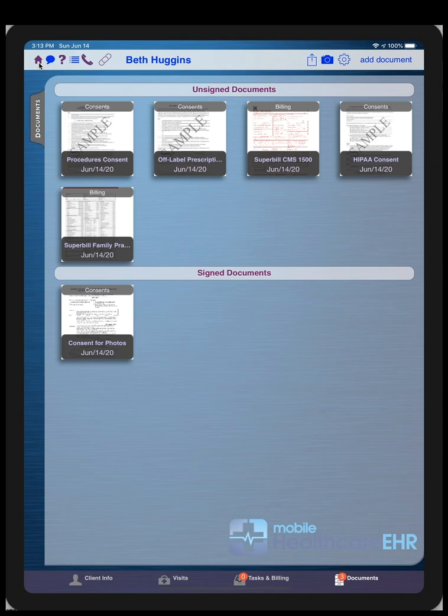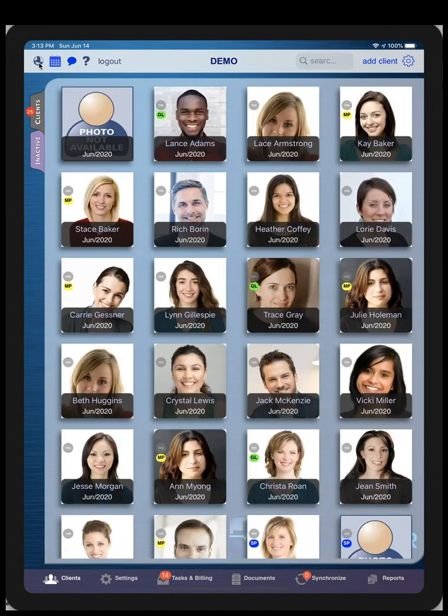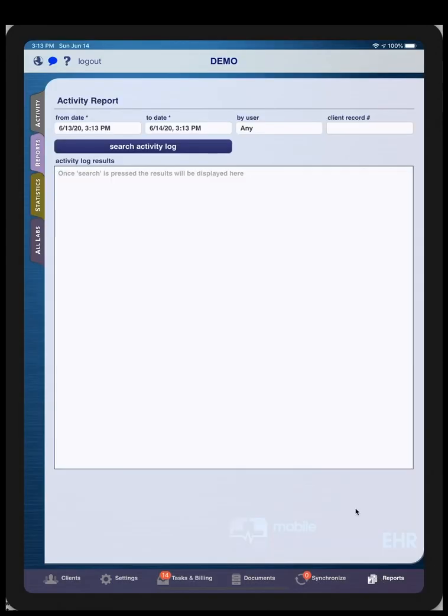Alright, so I'm going to drop back down to the practice level by pressing on the home icon in the upper left hand corner. Now that I'm back at the client list, I have access to all the other practice level sections along the bottom. First, we're going to go to Reports here on the far right.